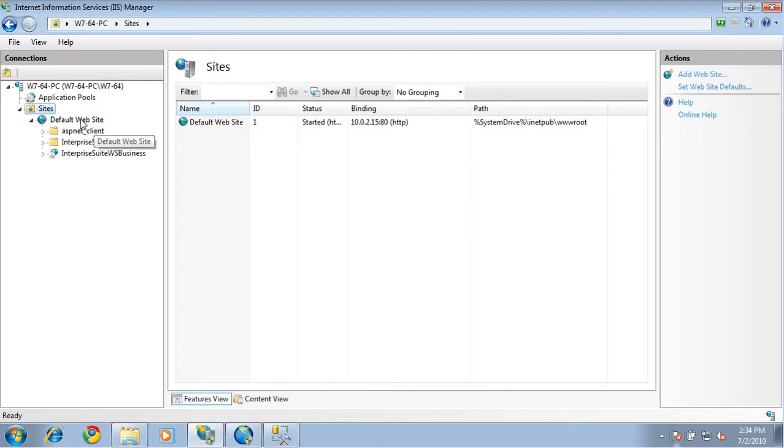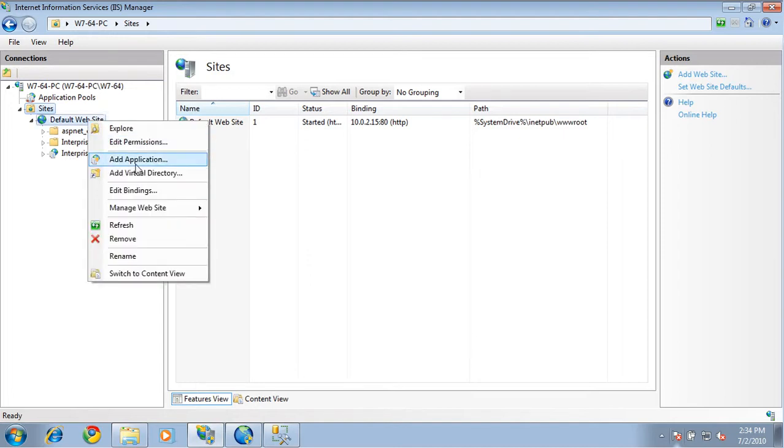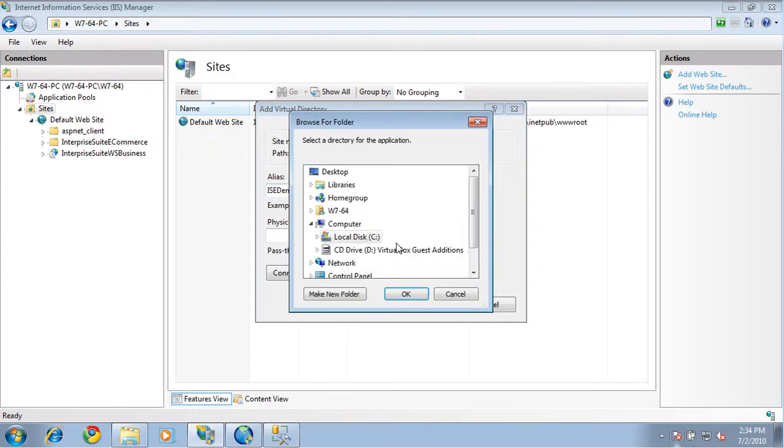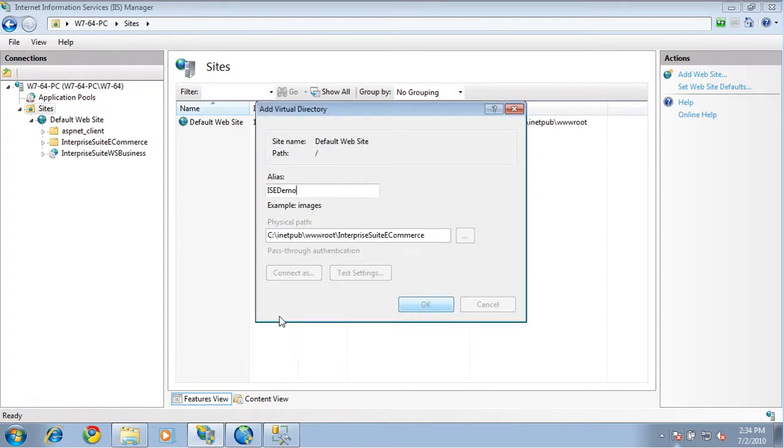And underneath here we can see we have a default website. We're going to want to include a virtual directory. I'm going to add a virtual directory. I'm going to call it ISE demo. The physical path is where I extracted the file downloaded from the website that we pointed out a moment ago. In this case, I extracted it right here to this particular directory as we saw in the file system, and I'll hit OK.